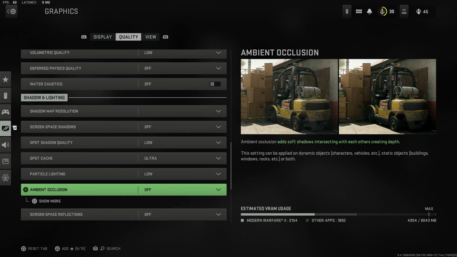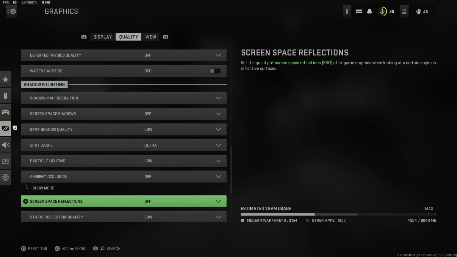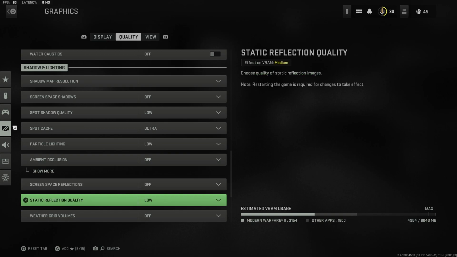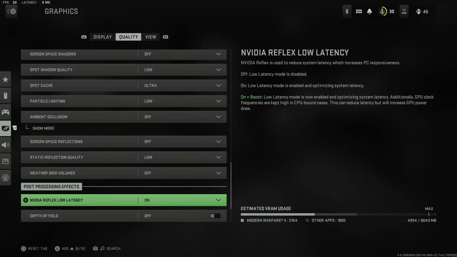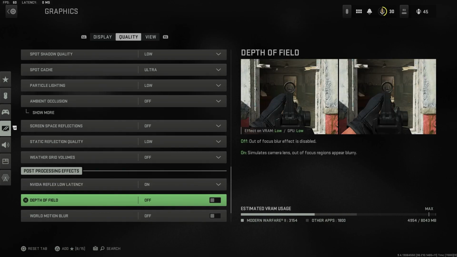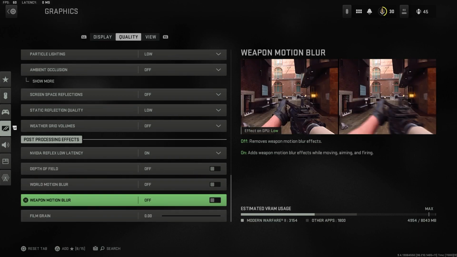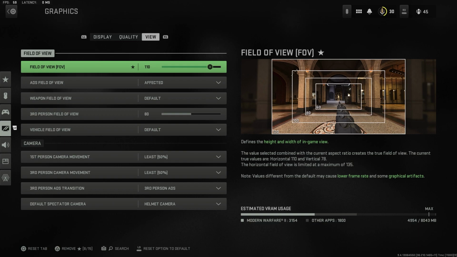Particle lighting on low, ambient occlusion, make sure that is turned off. SSR off, static reflection quality low, weather grid volumes off. If you're on an NVIDIA GPU, you can use on or on and boost. I've been trying both, and I can't really tell the difference right now, so I'm just going to keep it on. If you have AMD, I don't think you'll have that option. Depth of field off, motion blur off for weapon and the world, film grain set to 0, and then we go over to the view tab.